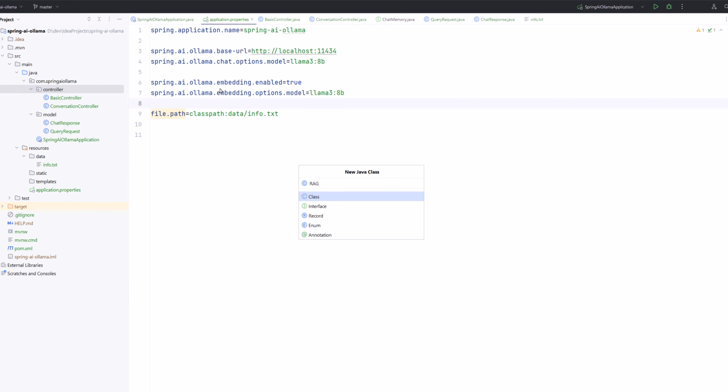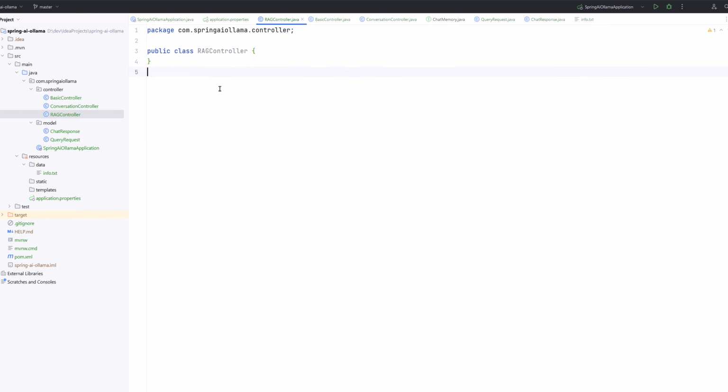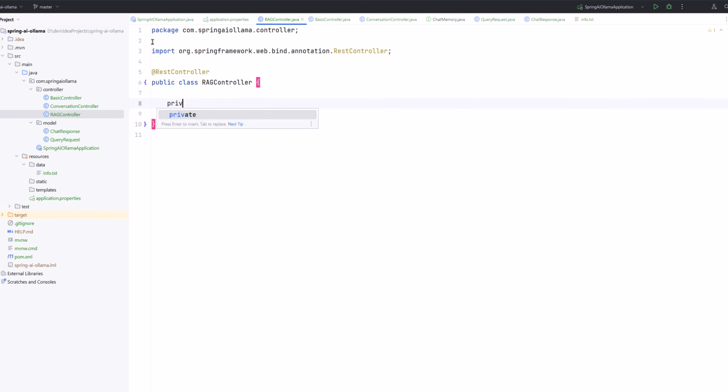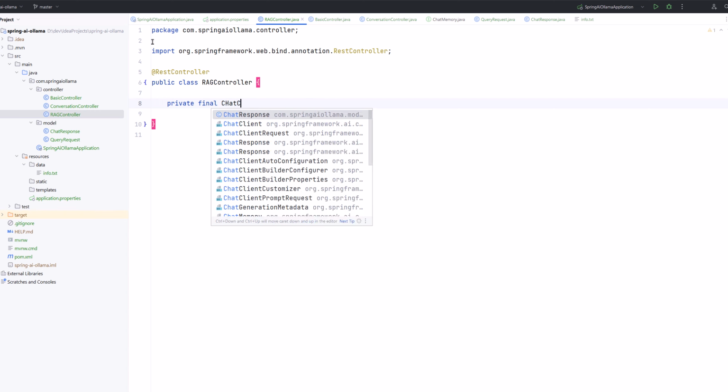Let's create a RAG controller. I'll declare it as REST controller, and this class will need some dependencies. Some of them we had already used, like chat client.